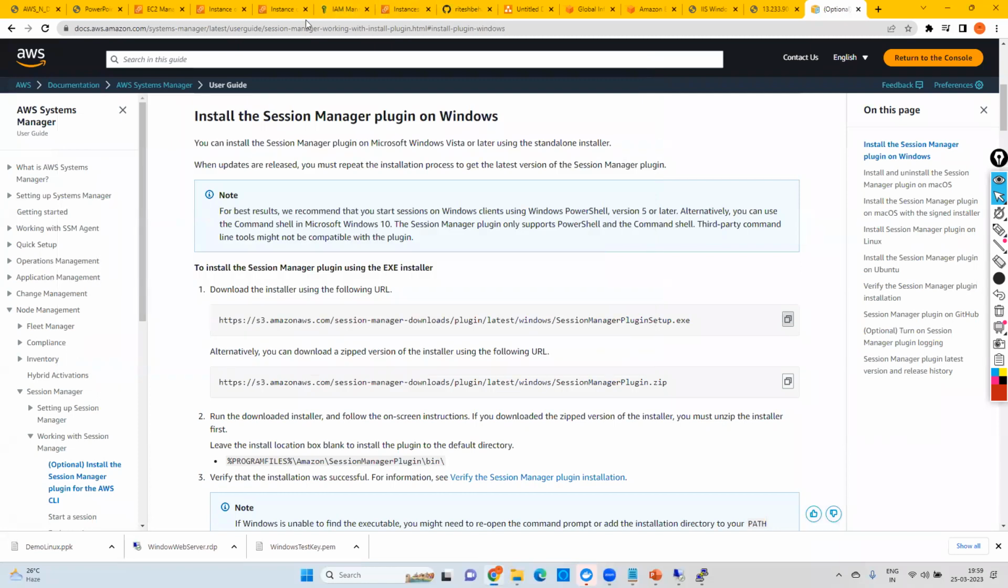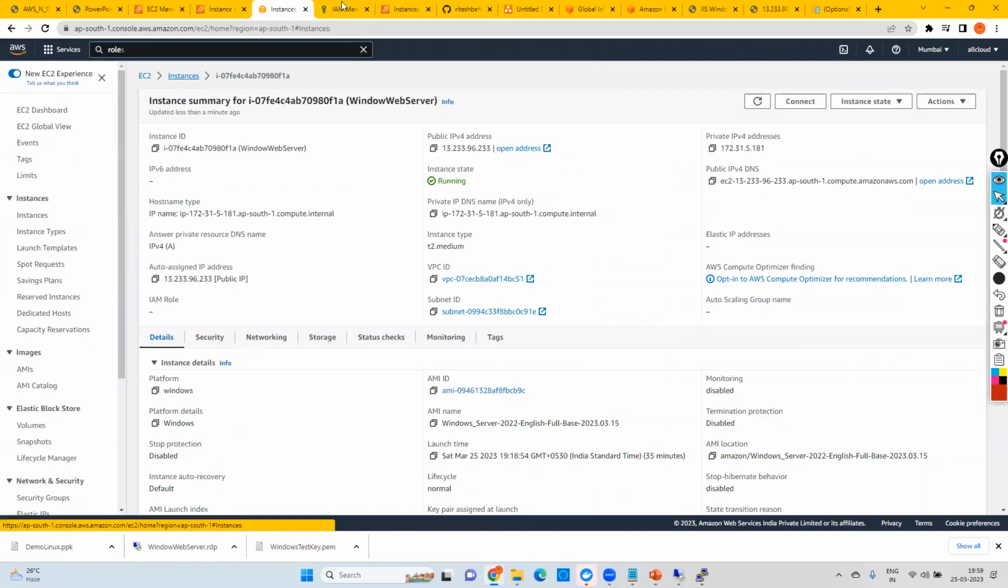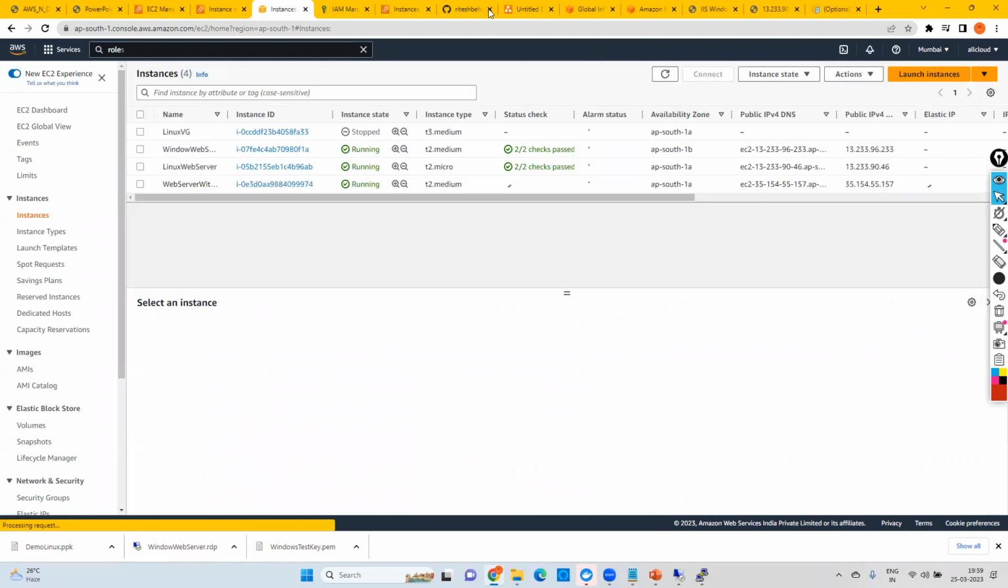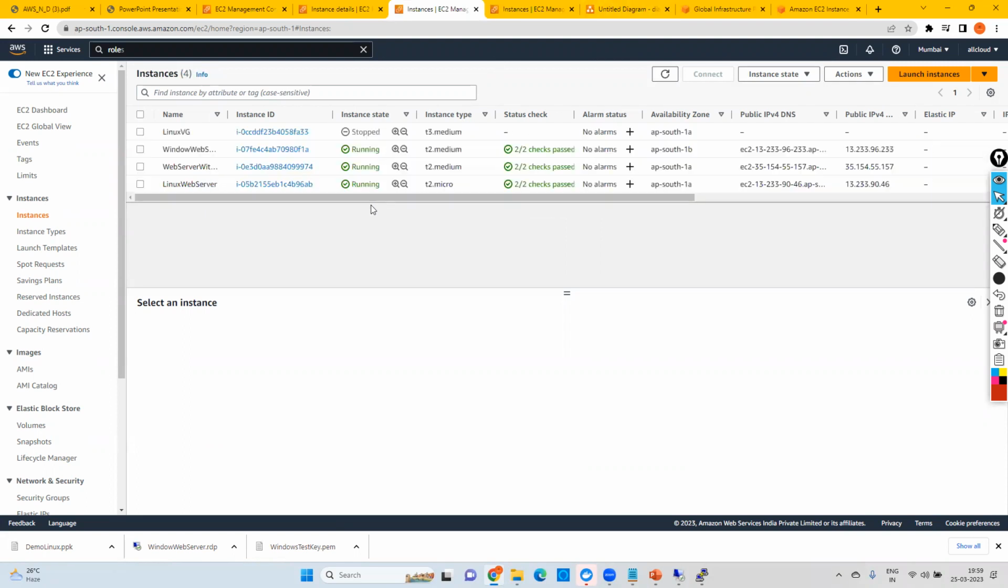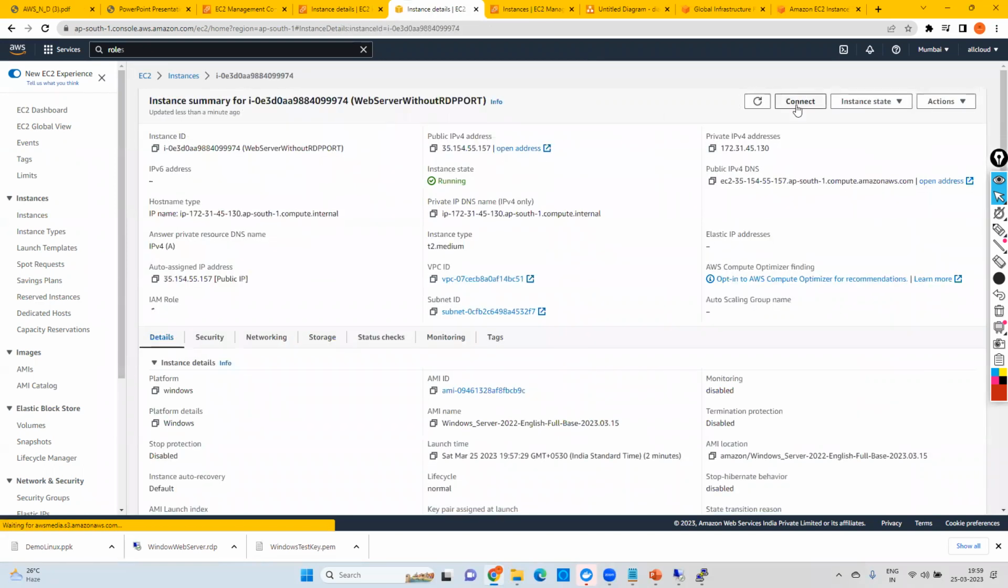Go to your instances first. Where is my instance? Click on instances. Let me close out the windows which are not needed. Let me refresh. This is live, right? This web server is there. Let me click on this. Now let me click on connect.